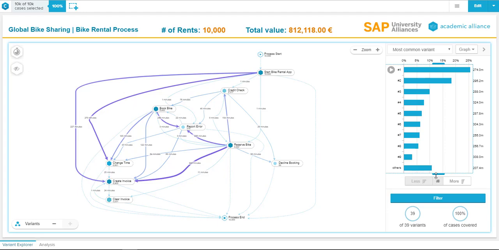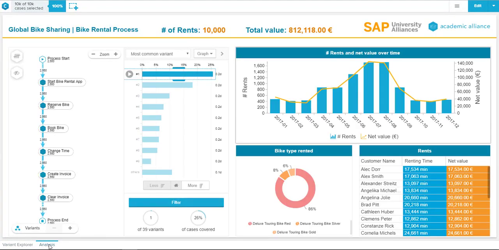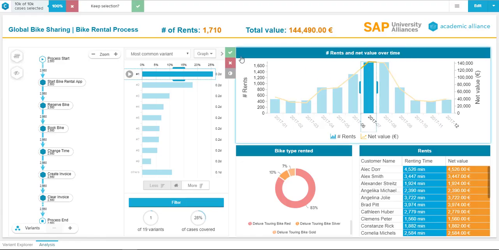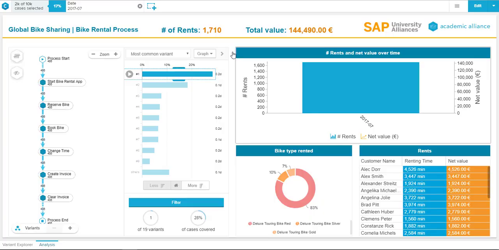Now, let's move on to a second worksheet. You can click on a specific type of case to see, for example, all bike rentals of GBS in a single month. Moreover, it is possible to combine different filters, like a specific customer and time period.